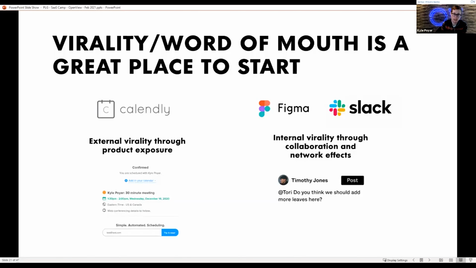And so virality and word of mouth is an awesome place to start because it's essentially free growth. A couple of examples to share. One is Calendly. I already mentioned them. You probably have seen a Calendly link. The predominant channel through which they grow is when you download Calendly and send your Calendly link to someone else to schedule a meeting, they can just put in their email address, or actually it's pre-populated for them, and immediately sign up for a free Calendly account. And so their existing users are doing the work of sharing Calendly with other people.